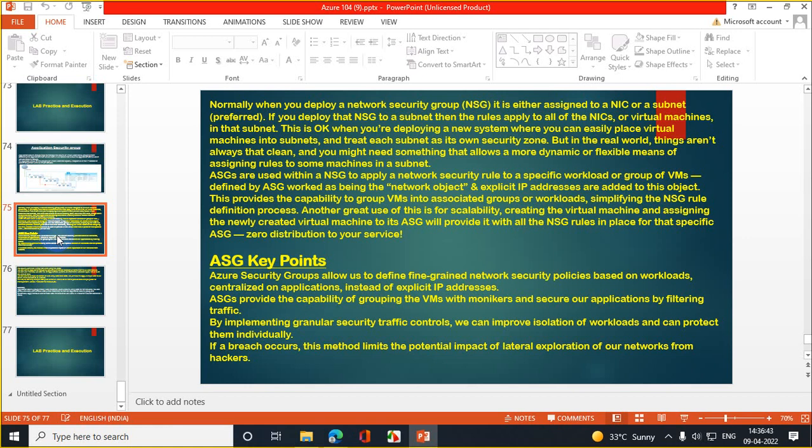ASGs provide the capability of grouping the VMs with monikers and securing our application by filtering traffic. By implementing granular security traffic control, we can improve isolation of workloads and protect them individually. If a breach occurs, this method limits the potential impact of lateral movement across our network by hackers.